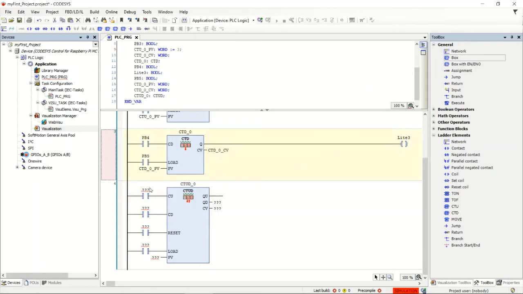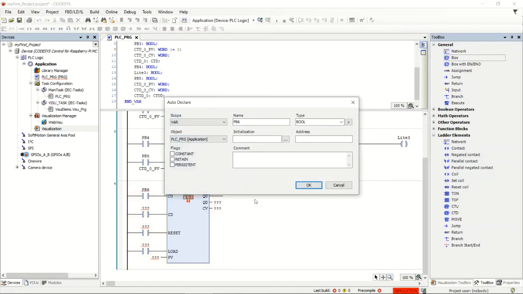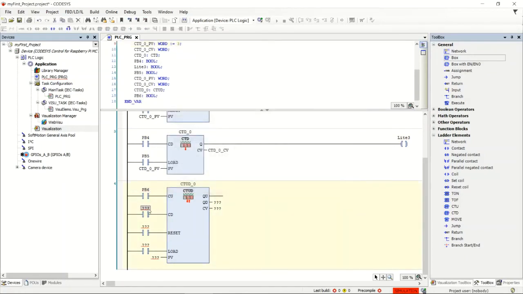I have to put tags on it, so I'm going to say PB6. OK. PB7. Say OK. PB8. OK.